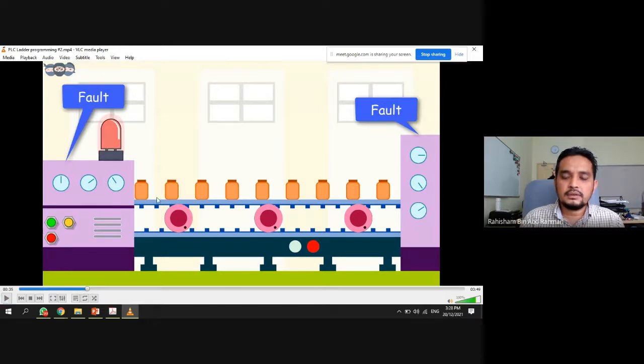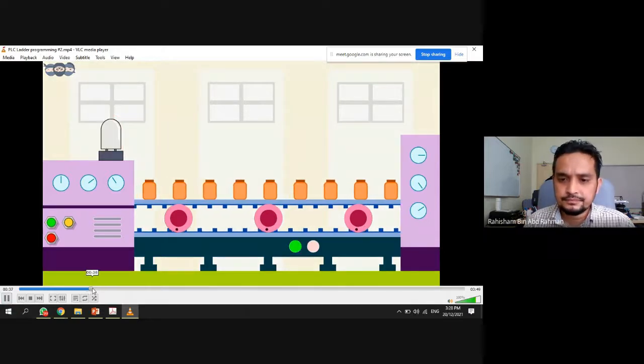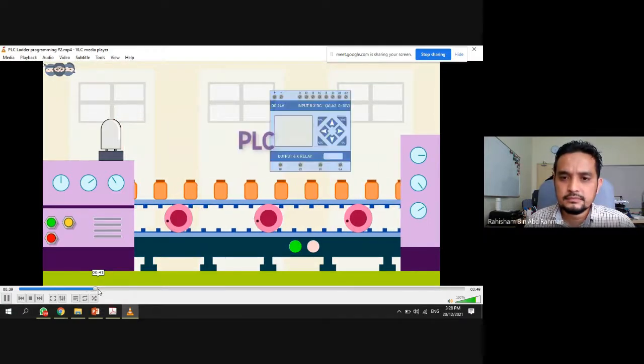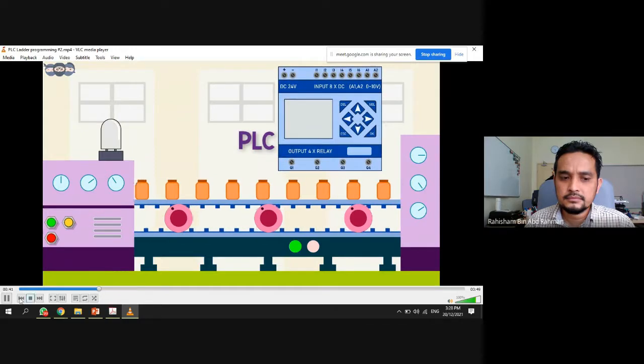In this case, what if for the fault conditions, it will trigger the alarm to go on, and the conveyor belt should be stopped. Okay, that is the output of this one. Okay, how to obtain the fault? The fault is from the input. We will be trying to implement this logic using PLC in this video.